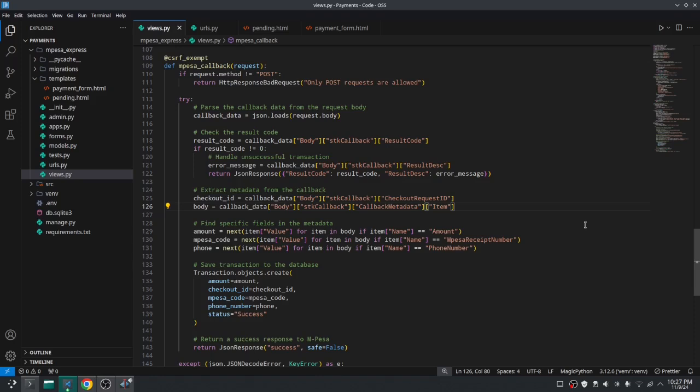I can show you how that works. It's just simple. If it is successful, I'll just save to the database. That's the only thing I'm doing. Maybe I can just show you how my database is to prove that this callback works.